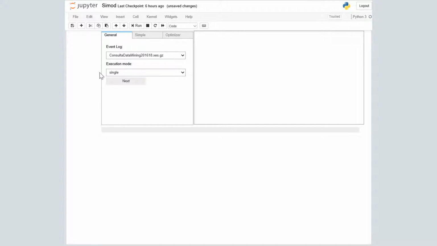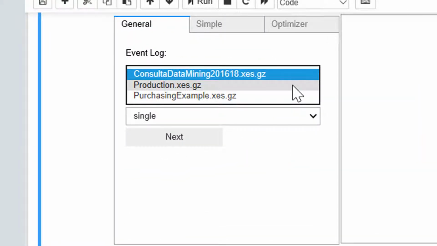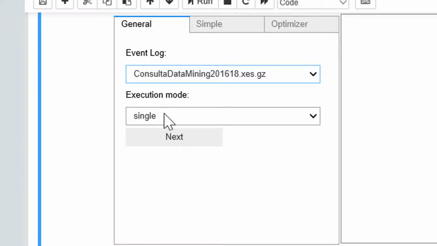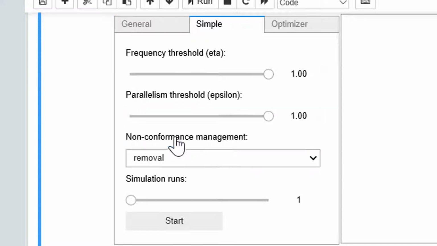To execute the scenarios, as a first step under the General tab, the event log must be selected, followed by the execution mode. For the first scenario, the single execution is required. Then, the user is asked to define the preprocessing parameters.